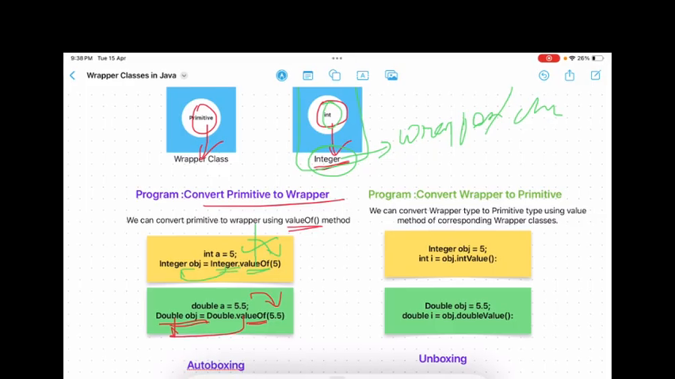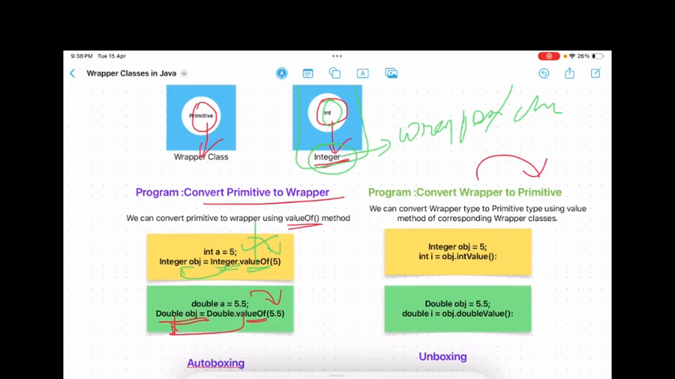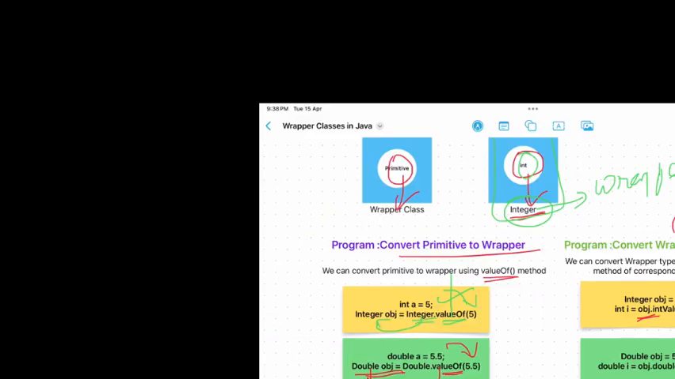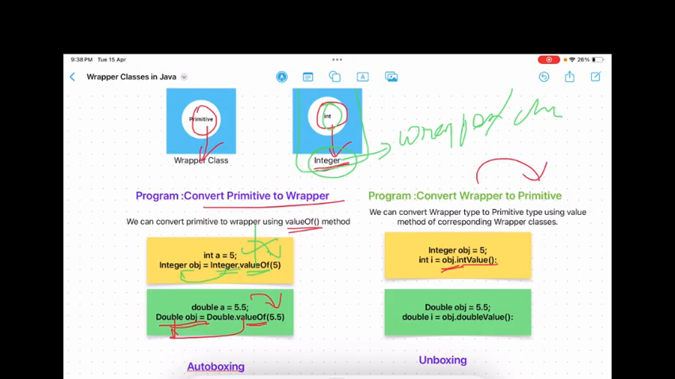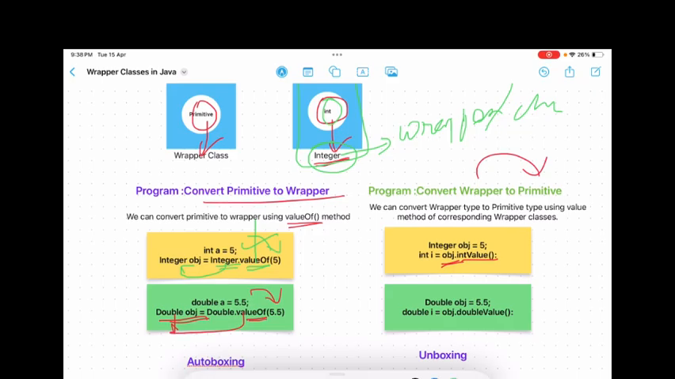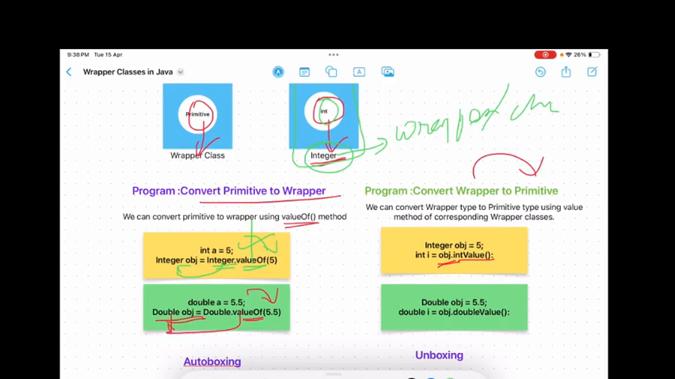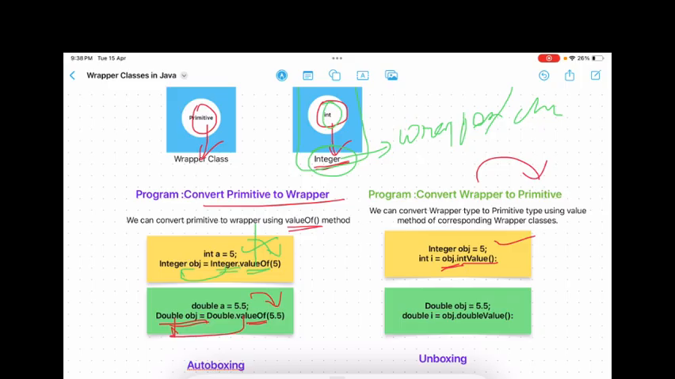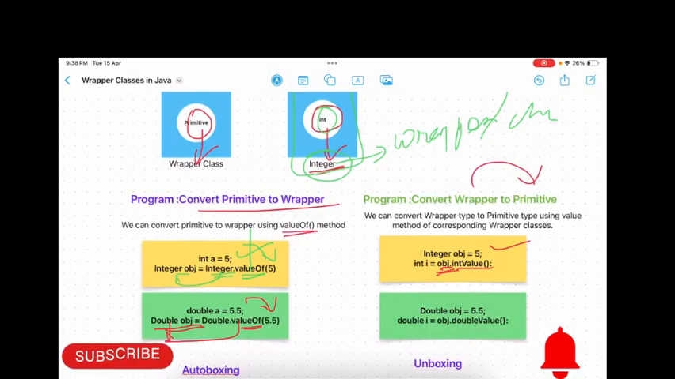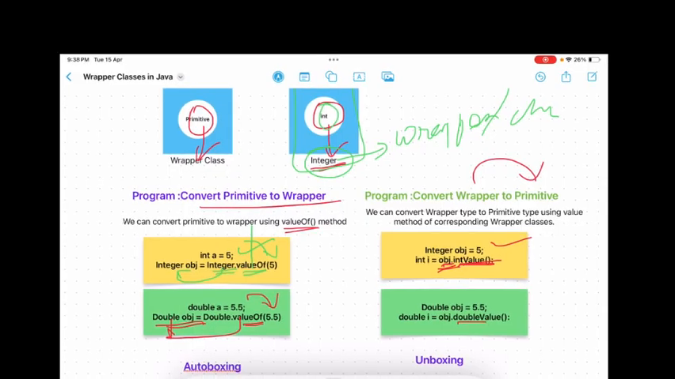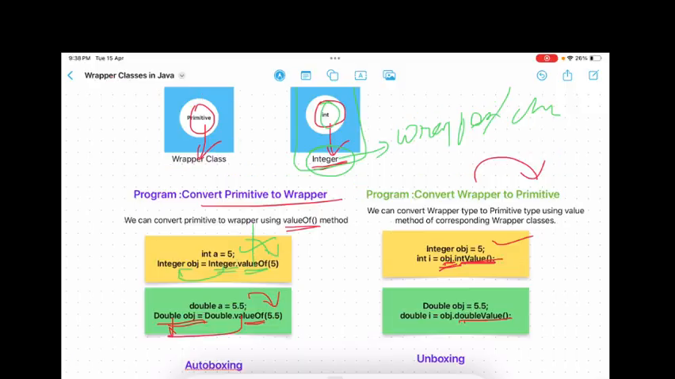And to convert the wrapper class to primitive, what you have to do is use the value method over the object of that wrapper class. If you see this example here, Integer object, this is a wrapper class. Now what we are doing here is, over the wrapper class object, we are calling a method called intValue. Similarly, the Double wrapper class will have something called doubleValue. Boolean will have something called booleanValue. Character will have something called charValue. So using those methods, you can extract the primitive from the wrapper.